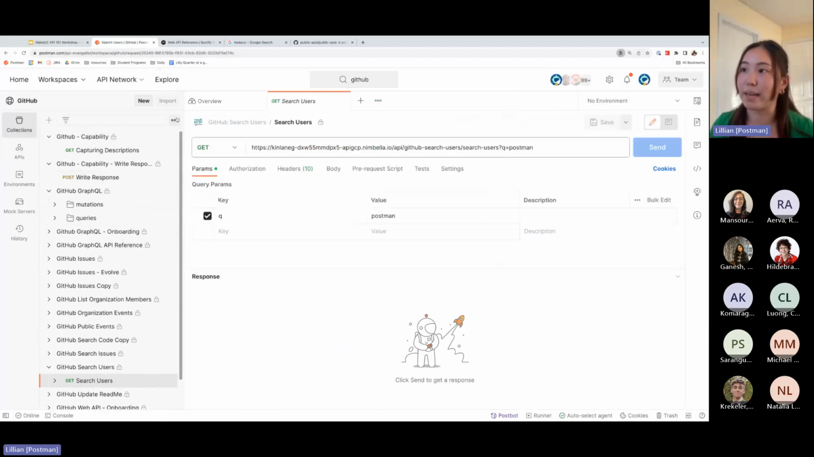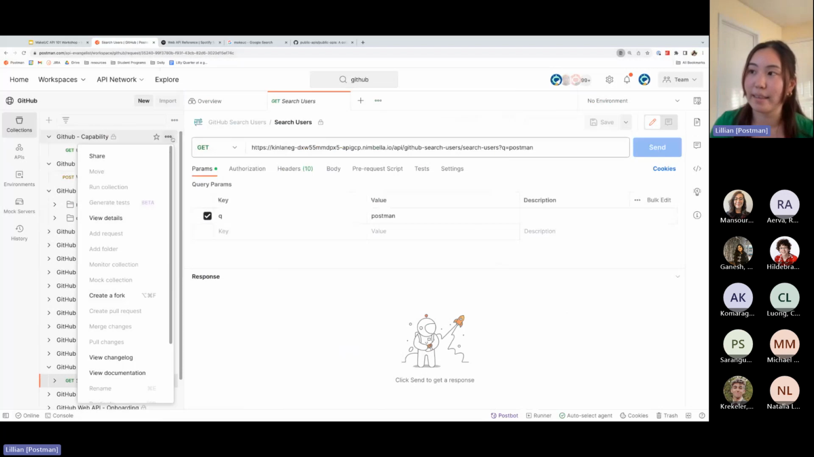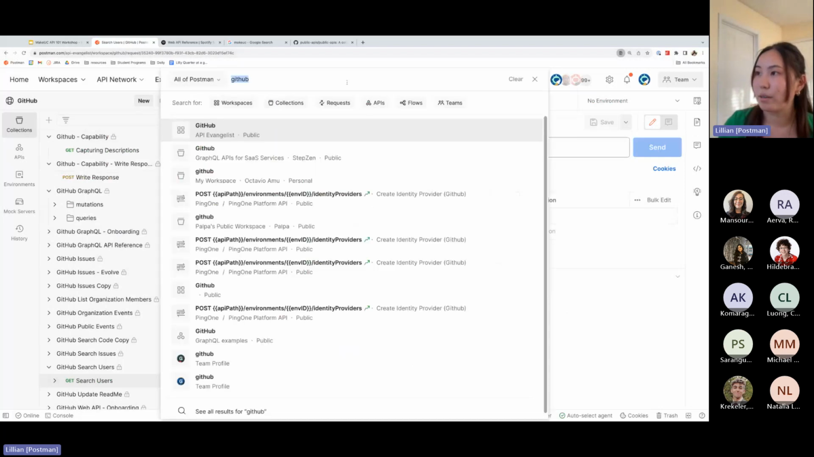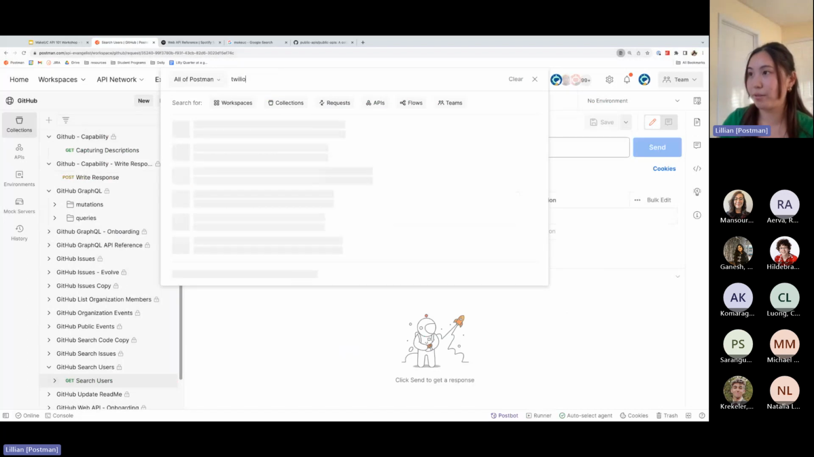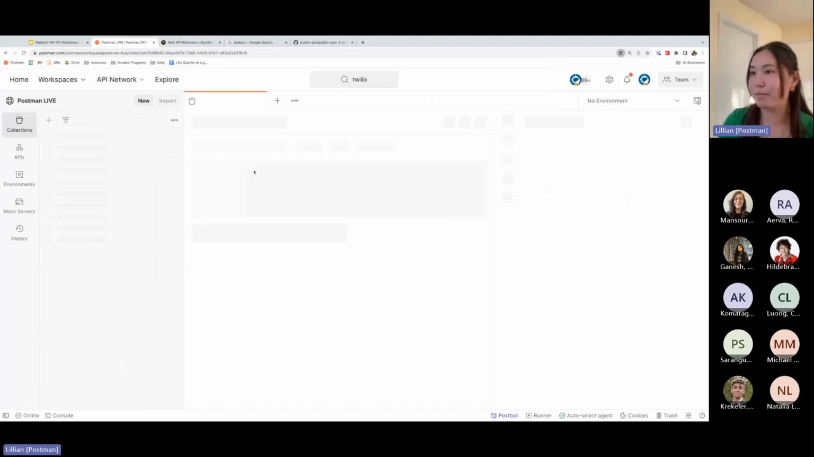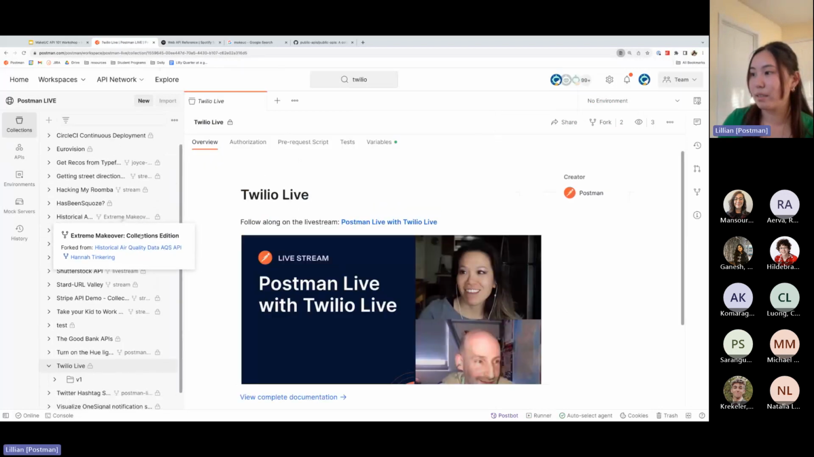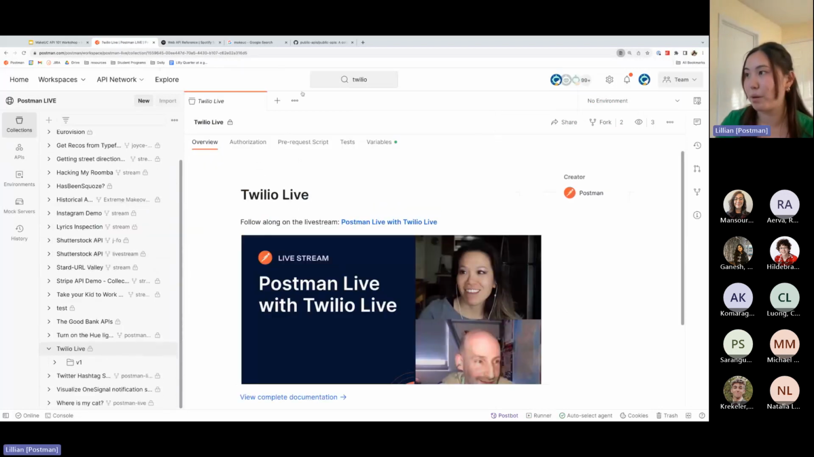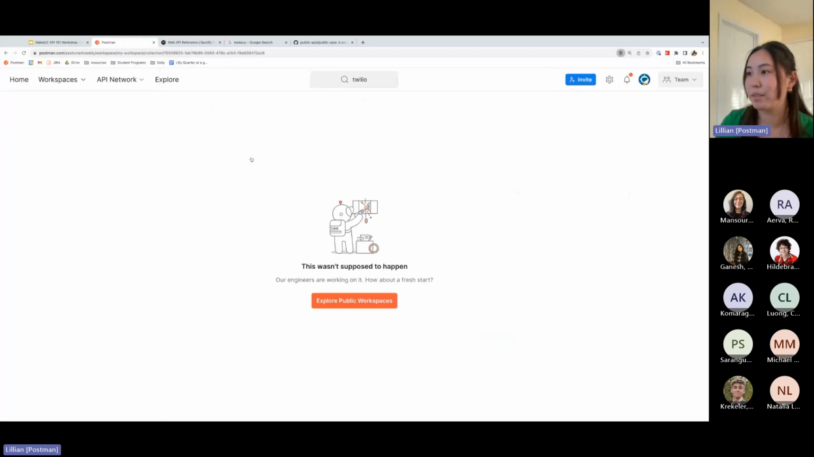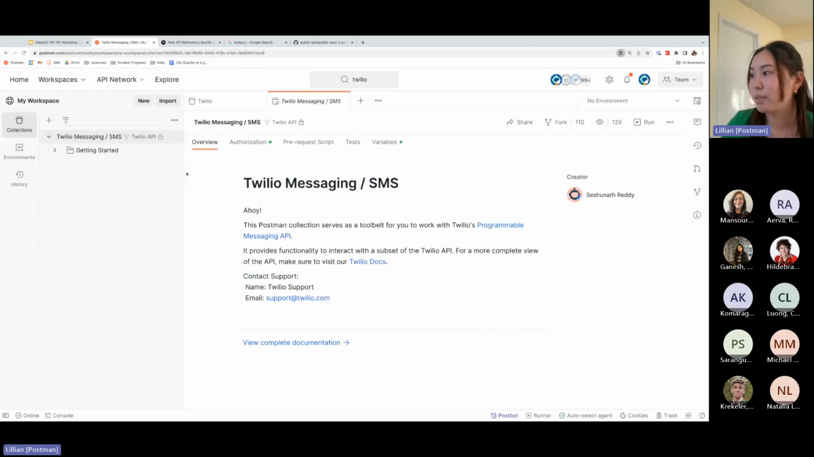Same thing with my workspace, actually. If you ever wanted to fork anything, you can create a fork, add it to your workspace, and then you can manipulate it and start playing with it. And any other, what is another API? Like Twilio. Let's see, Postman Live. This one's a previous Postman Live. Sometimes you have to kind of mess around to really see a public one. So this one works with, yeah, this one seems good.